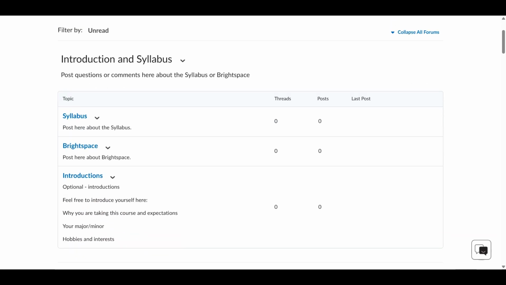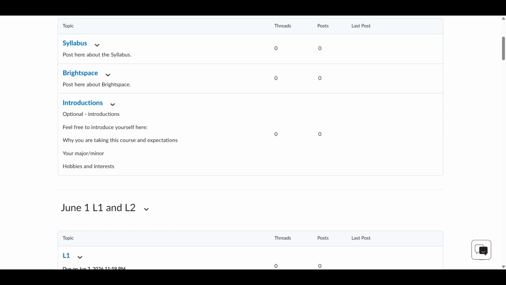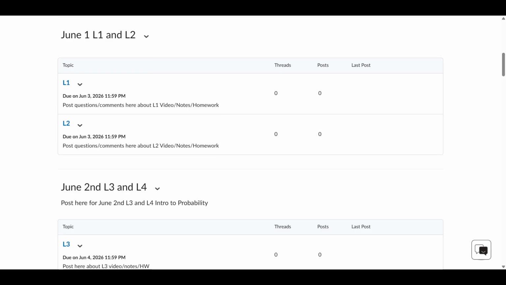Discussion board here for classwork homework. So we have an introductory section here where you can ask questions about the syllabus, Brightspace, and if you want to introduce yourself, that is optional. And then we have the assignments here, basically corresponding to each day. Each day, roughly 2 lessons. And then you want to post here a comment or question or strategy about a homework assignment corresponding to that lesson in order to get classwork and attendance credit.